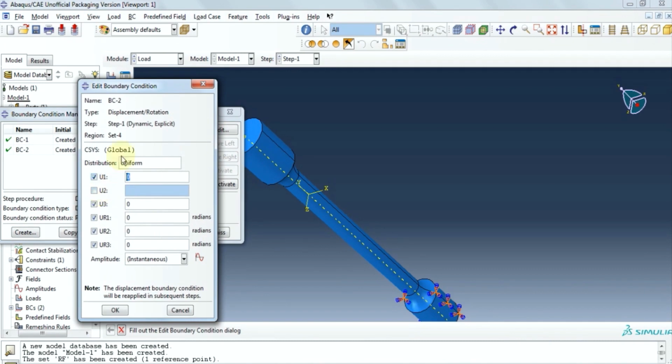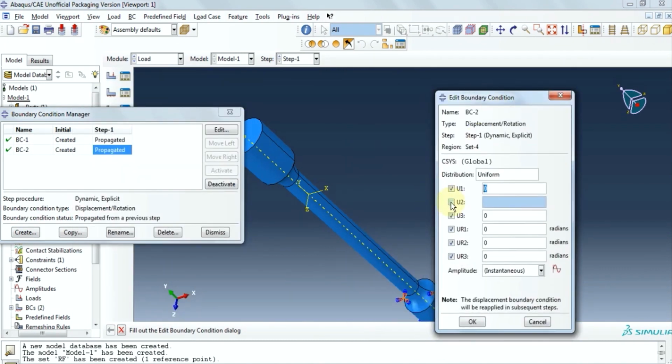Click OK. Now for BC2 propagated, click on Edit. We're going to say how much U2 is going to be displaced using this equipment. As an assumption, let's say this piece is going to move 10 centimeters.